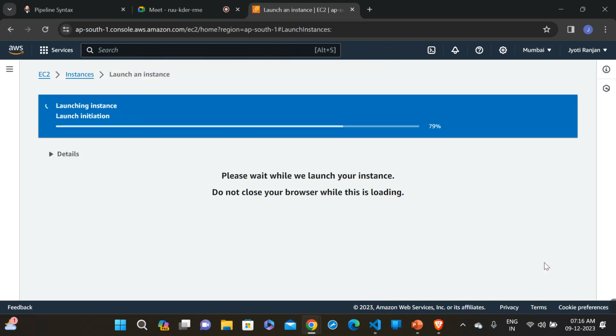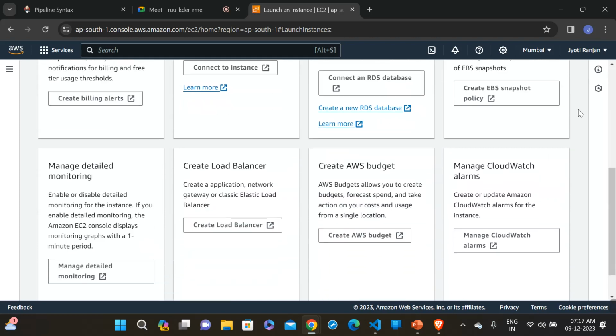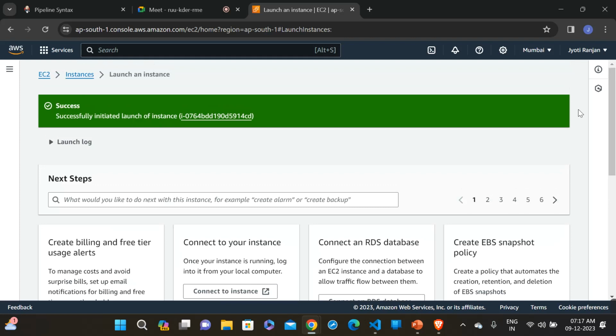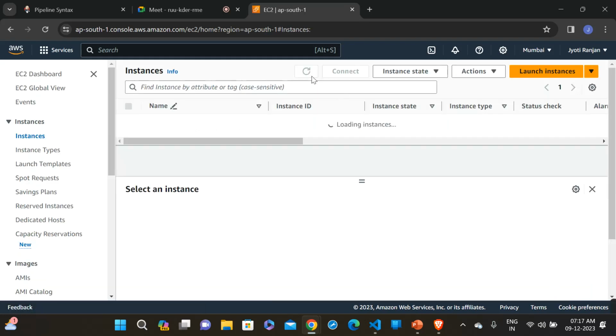Actually, one thing I forgot to show you: when we create an instance, we can install any software at the same time. Suppose our aim is to create an instance, at the booting time we can install something like an Apache application. Okay, got it, this thing I will show you next time.